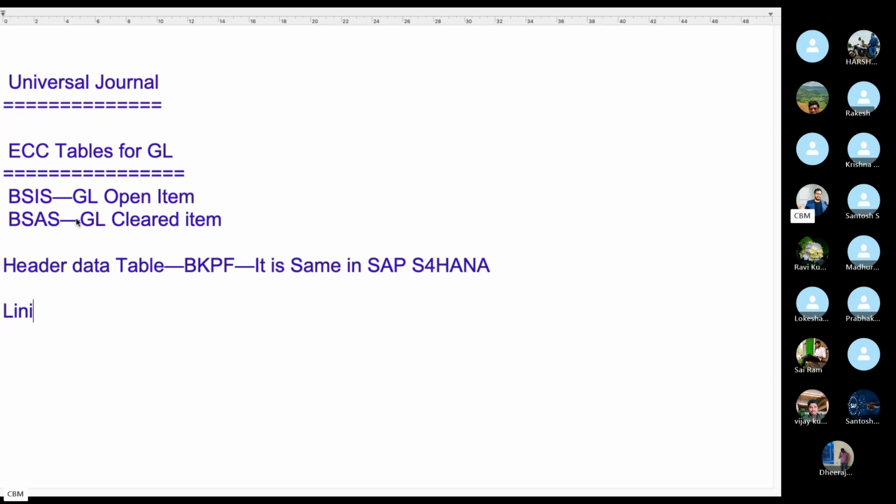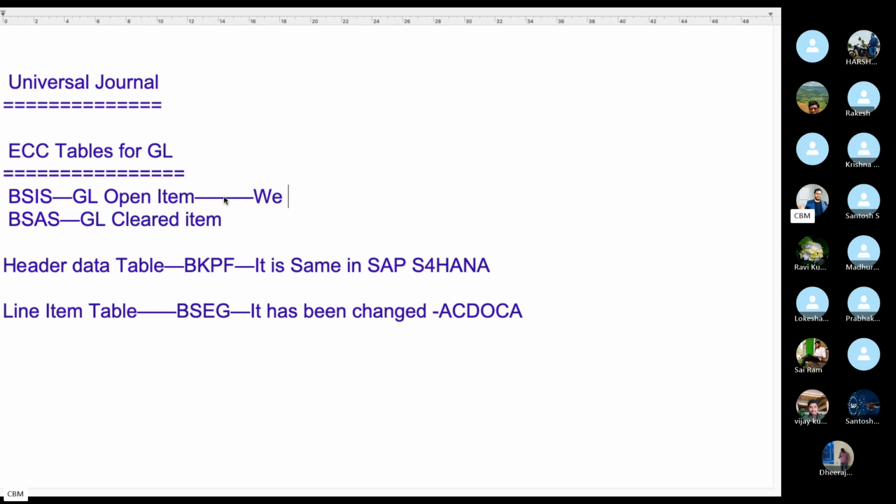Tell me the line item table. BSEG. Okay, so it has been changed. We don't use this table in the SAP S4HANA platform. Instead of this, we will use ACDOCA. Tell me, what is that? ACDOCA. So ACDOCA is called the universal journal. BSIS is the open item in ECC, an ECC table.